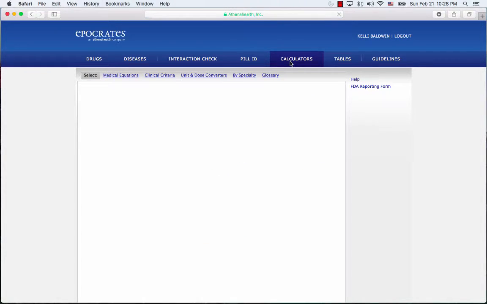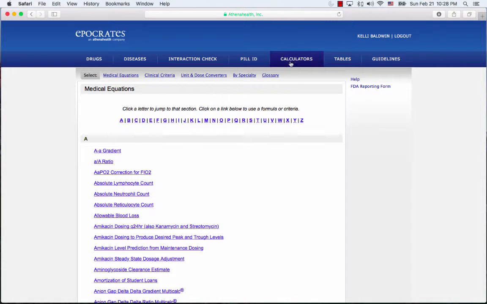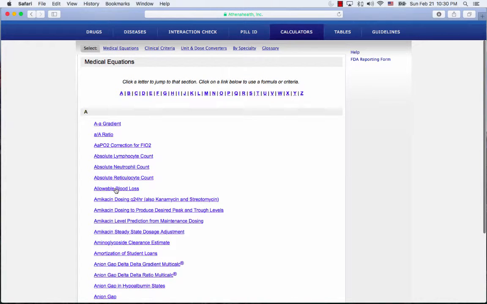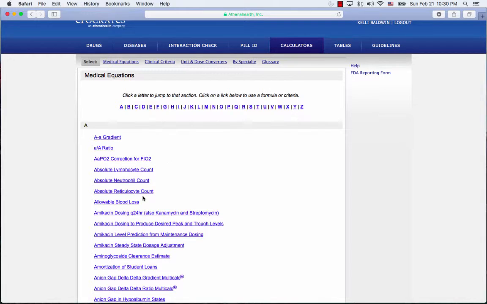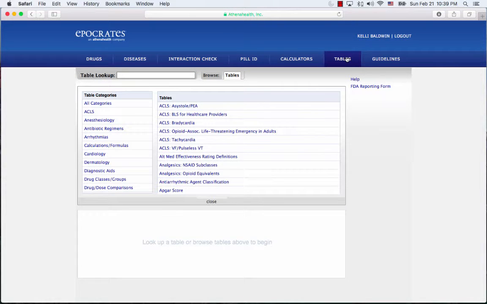This is a very broad heading because under calculators you can find medical equations, clinical criteria, and unit and dose converters. I recommend that everyone take the time and go through these menus and just look at the endless options that are available, because really any resource in any scope of nursing is in here under the calculators heading in the menu bar. The last resource we'll be looking at is tables.